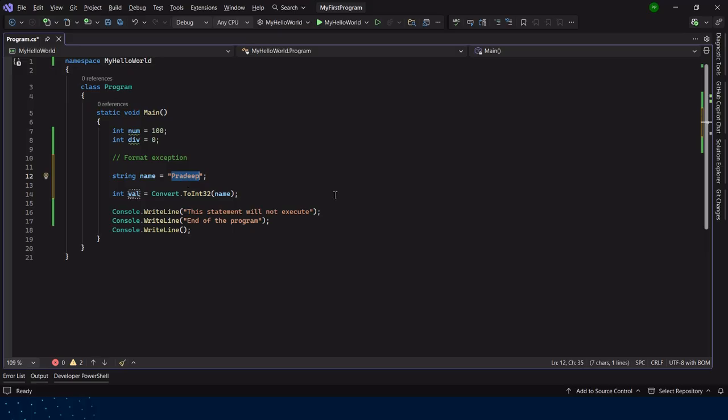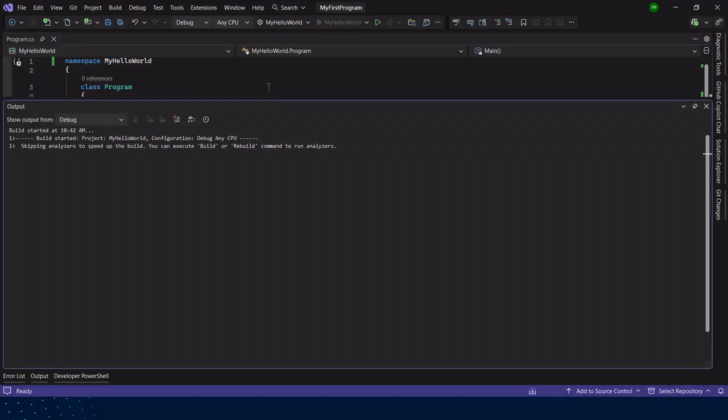If I put something like 100 in the string, then it will be converted easily, right? But when you type some string value, for example Pradeep, then it will not convert Pradeep into an integer. So here there is basically a format exception. Let's run it and see the result. I'm putting one breakpoint here and running.